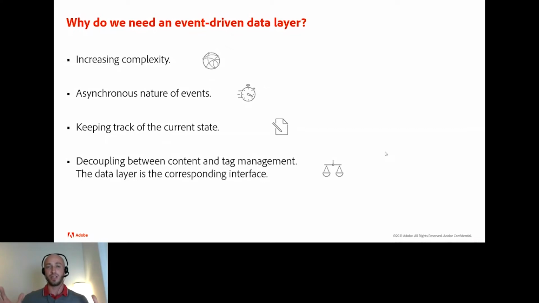So what does that mean? We want that the CMS is only responsible for rendering the site, showing what is actually on it. And then we have the tag management, which should decide what should be tracked when and where and what is the mapping. So we want that to be decoupled. We don't want the CMS to actually go ahead and implement this logic. And the data layer is actually the interface where the CMS talks to our tag management.